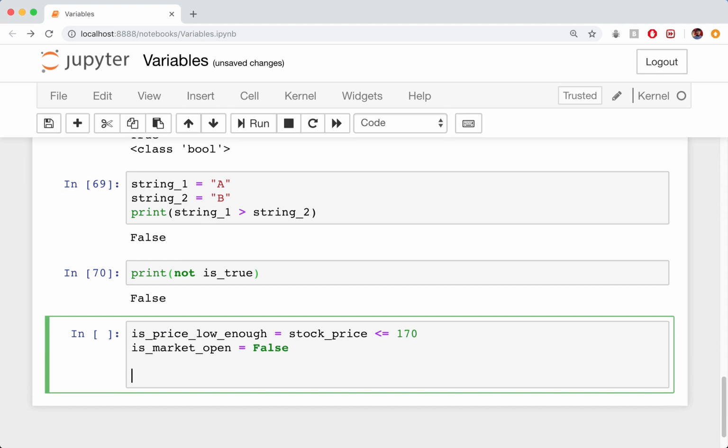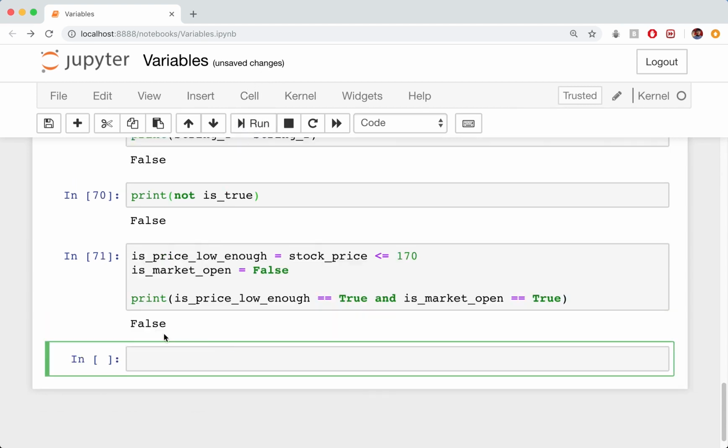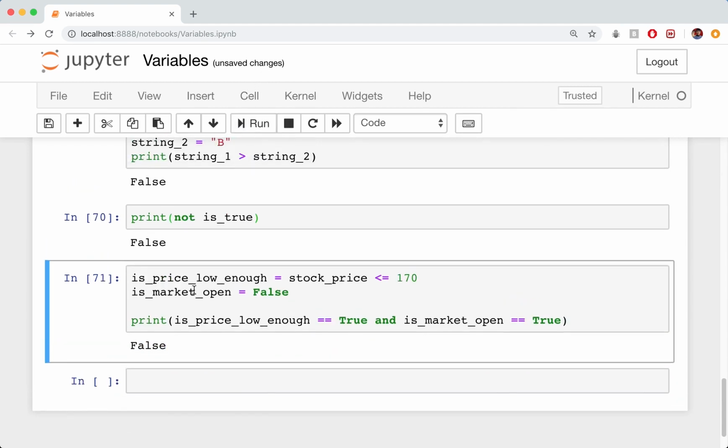Okay. So let's go ahead and print this. Well, we want to print whether or not we can actually make the purchase. So in both of those cases, we want this to be true and this to be true. So we'll do is price low enough equal to true, and is market open also equal to true. Let's go ahead and run that cell, and then we get false. So the market is not open. That makes sense. That's false.